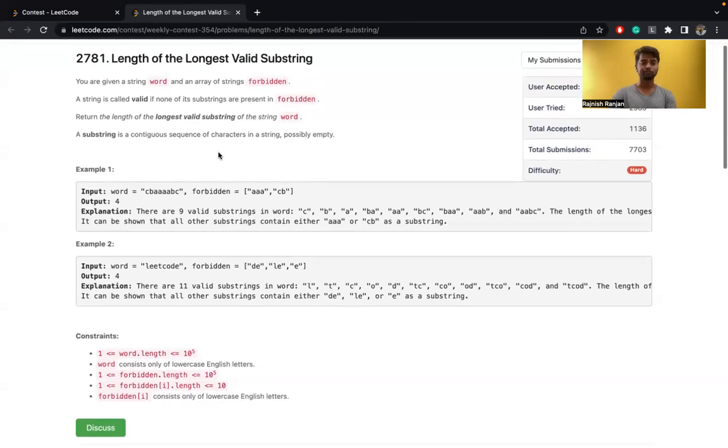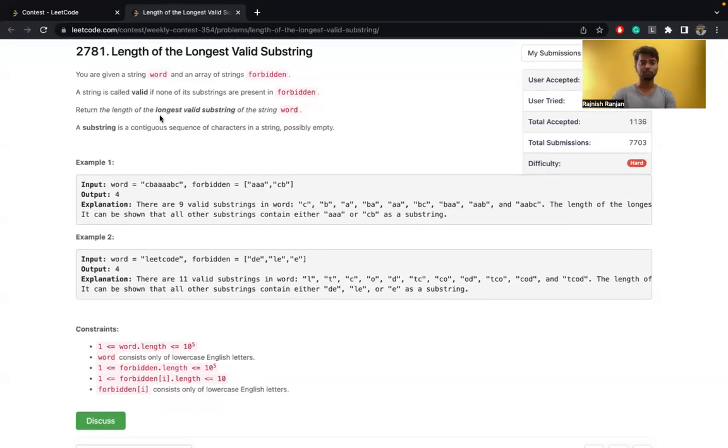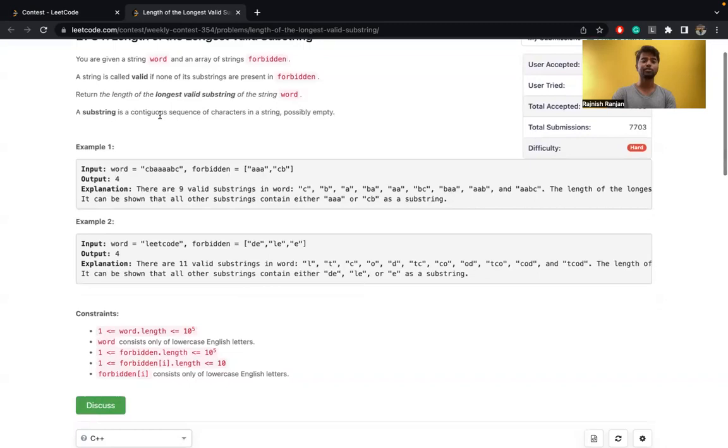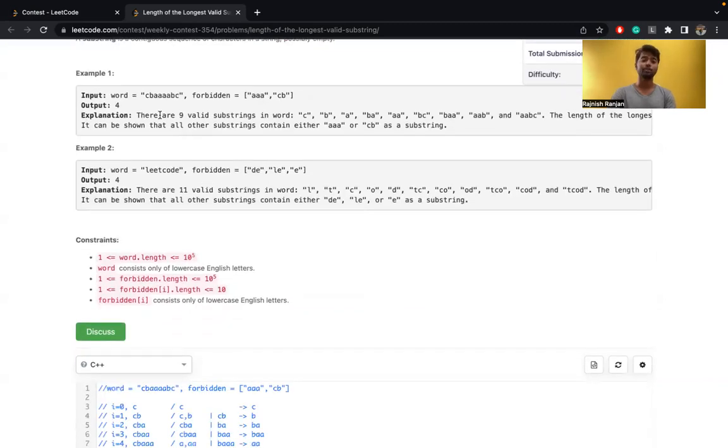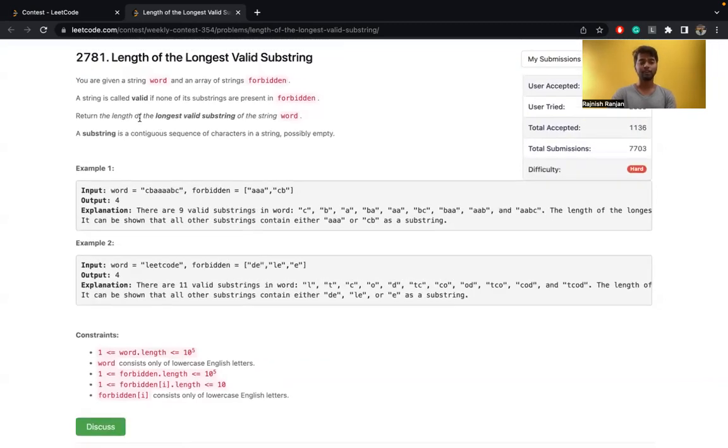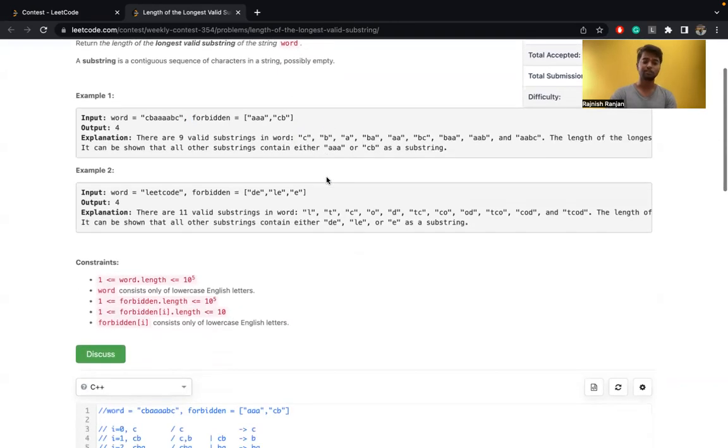Longest valid source string from the given word. And what is a valid string? I think you understood. A string is valid only if there is no source string present in it that can be in the forbidden array.